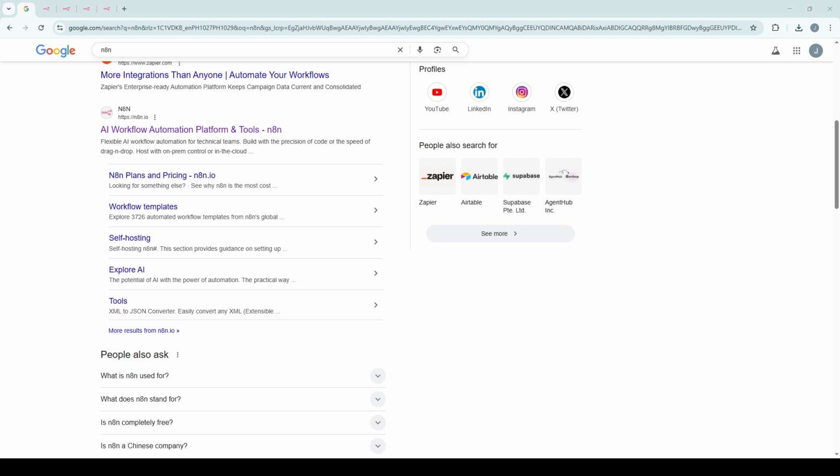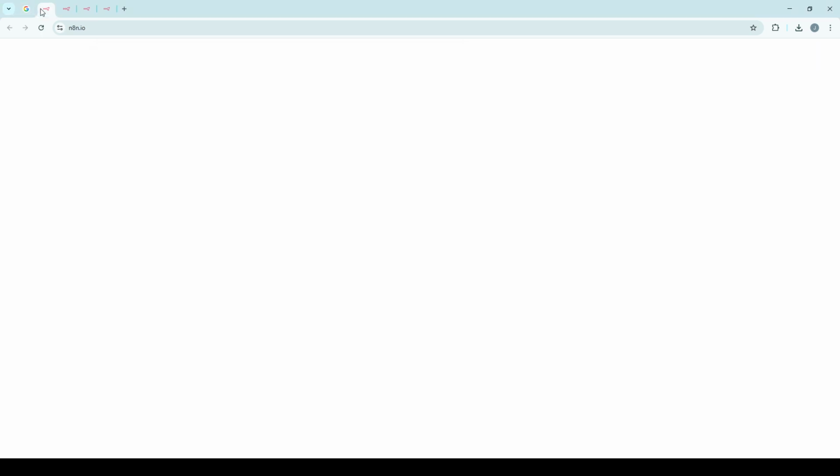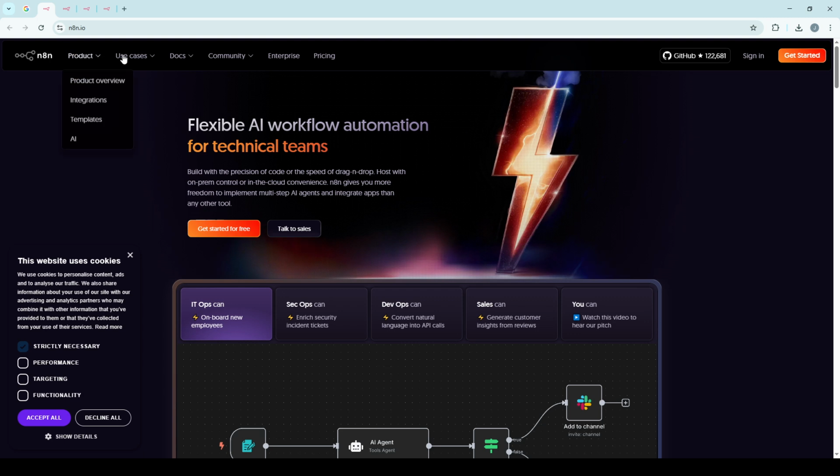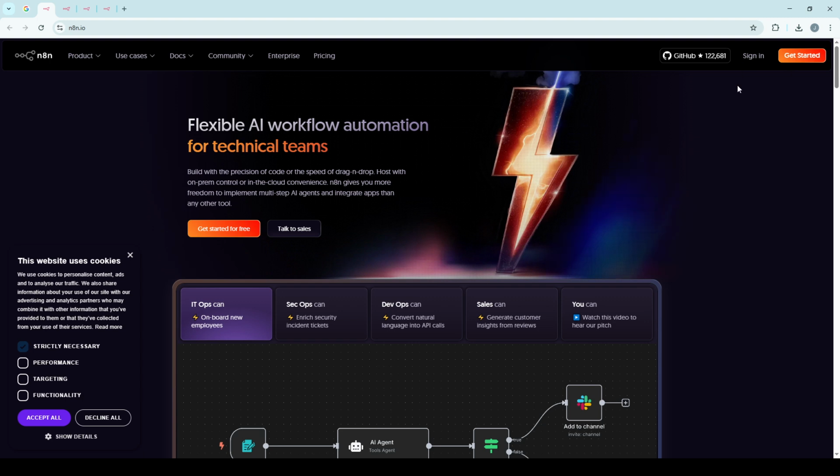First things first, you'll need to open your web browser and navigate to the official N8n website. This is quite straightforward. Just type N8n.io into your browser's address bar and hit enter. Once the website loads, keep an eye out for the Sign In option. It is usually located at the top right corner of the web page. Click on it to begin the login process.